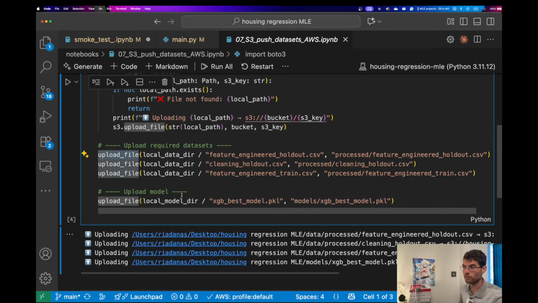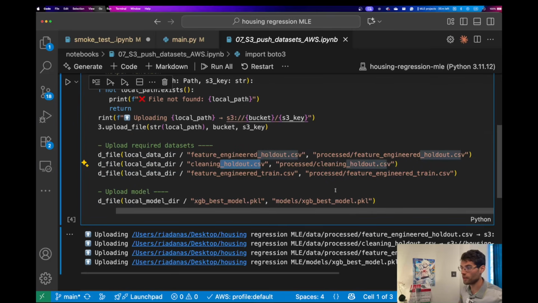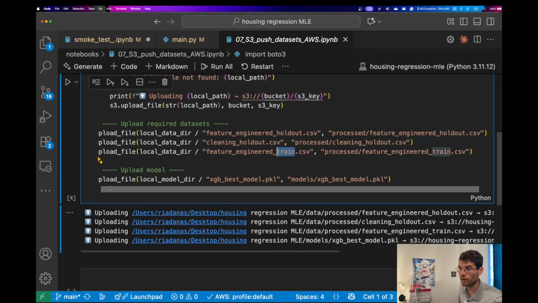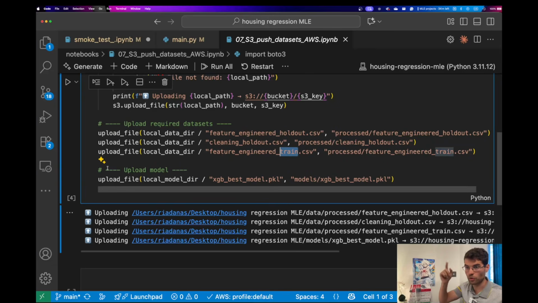Upload file, this is the function. So we want to save the clean data and the feature engineered data for the holdouts, for the train, directly into S3. Why did we skip the evaluation data set? Because now we want to make the predictions and use our model on the holdout data that was completely untouched by all the training that we've done on the training data.